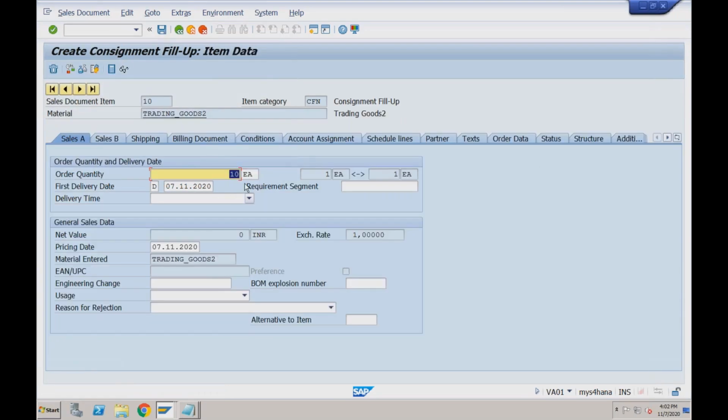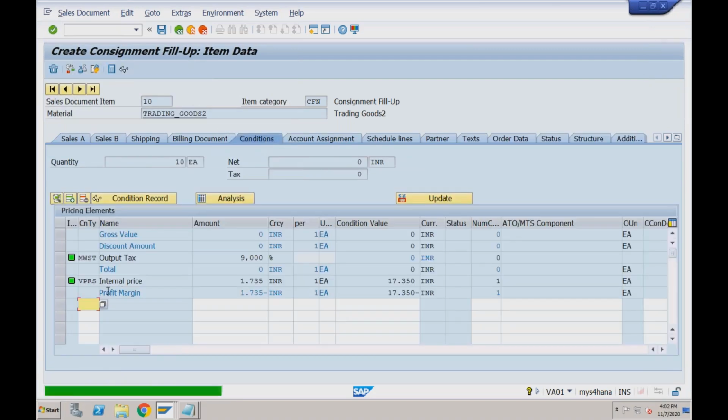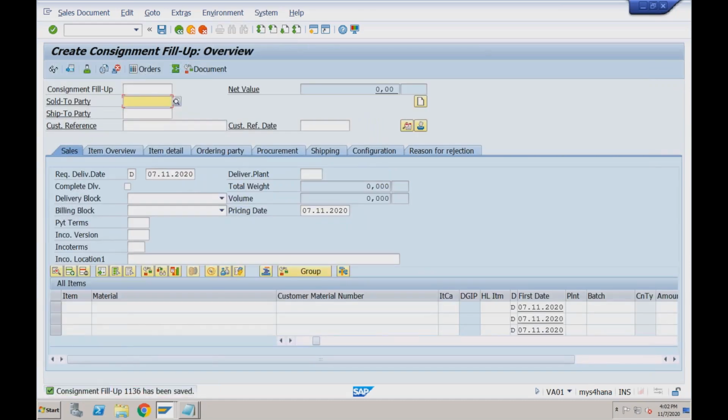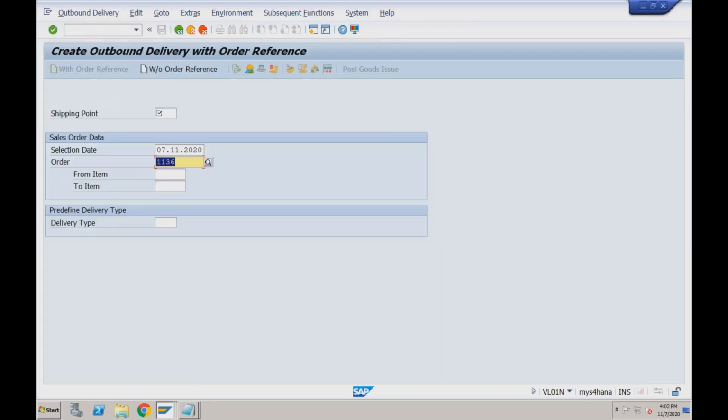Okay, pricing condition is mandatory, so let me enter the pricing condition. Why this condition is required? See, today you are not charging to the customer, but definitely based on the consumption, you are going to charge to this customer, right? So you must be having the idea like how much are you going to charge. So you can see consignment fill up order has been saved. Okay, 1136, which means now what I'll do is I'll perform the delivery. So VL01N for order number 1136 and from shipping point RC01.